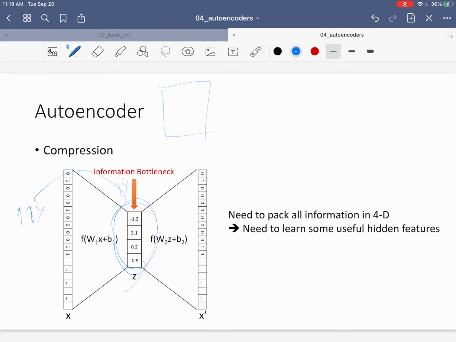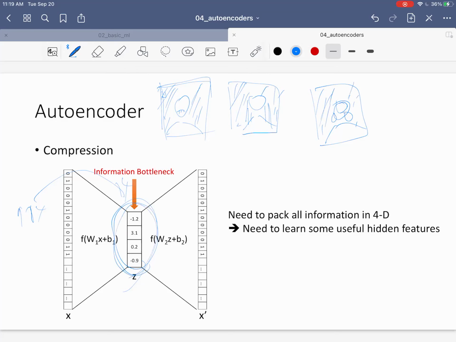For example, if your image always consists of a person like this, maybe with a mustache, maybe with long hair, maybe with an earring, something like this. Basically, if your data set looks like this, then the background is meaningless information. You don't need to remember it in order to compress, because the background is always more or less the same. So you don't have to store it in this precious four-dimensional space.